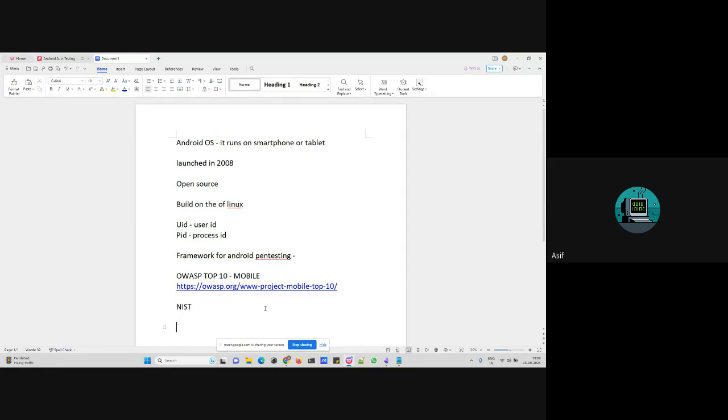Now, the next thing is, what is pen testing? Can anyone tell me the difference between pen testing and bug bounty? Difference between pen testing and bug bounty? Anyone?